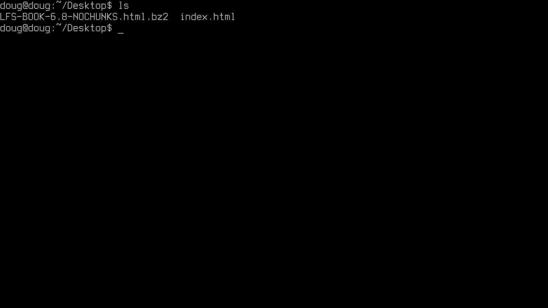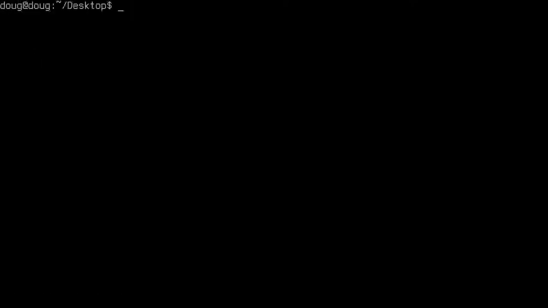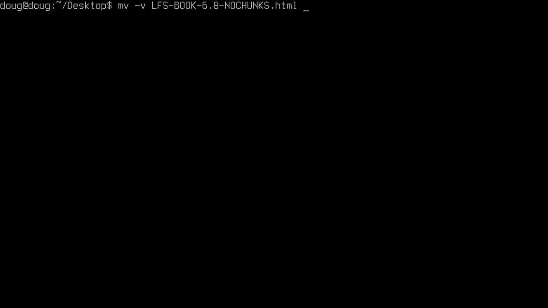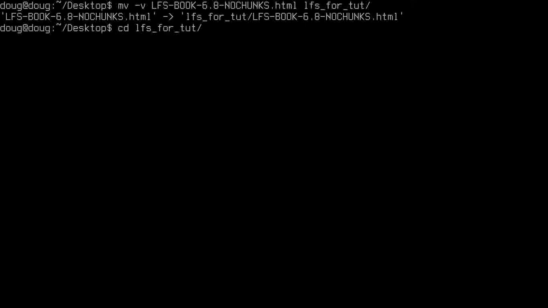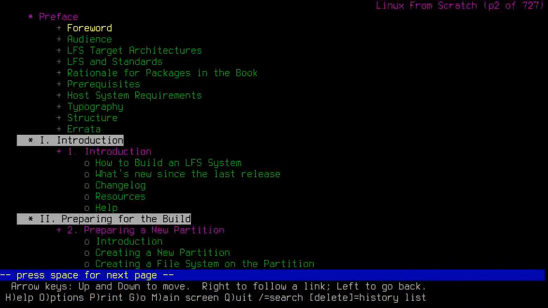So that's that. Let me bunzip the LFS book. What is this, index.html? That's that thing. Let me make a directory here so I can keep it nice, LFS 6.8. I'll move my LFS HTML into it, cd into it, and let's look at it. Let's use some color. Let's say links LFS book. So this is the book that we need.